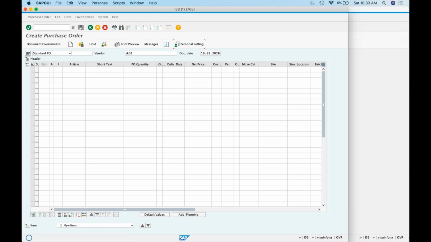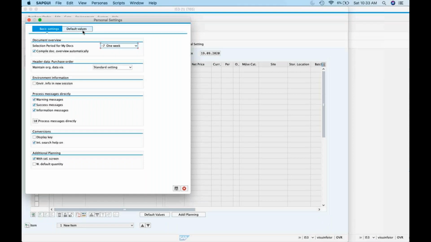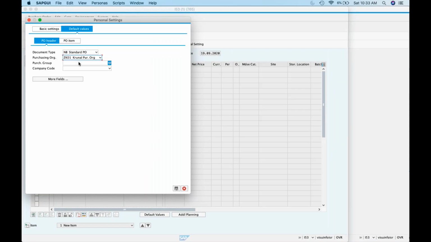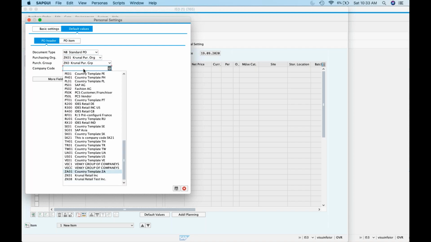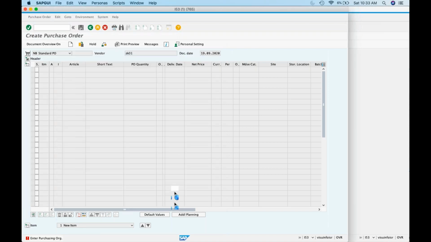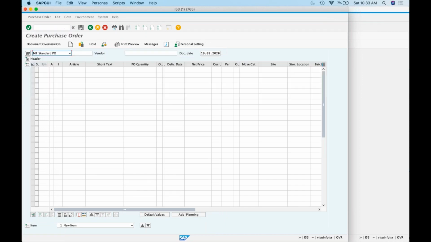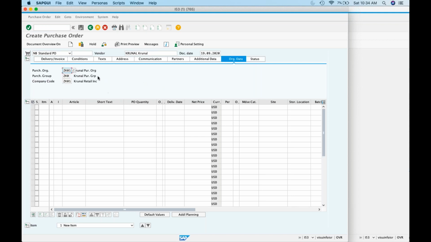Let's do one thing. We will default our purchasing organization so every time we need not give that. Purchasing organization is ZK01. Purchasing document type is ZK0. Company code is ZK01. So that we need not give manually every time. By default, this will bring our data because we have saved it. Control V.